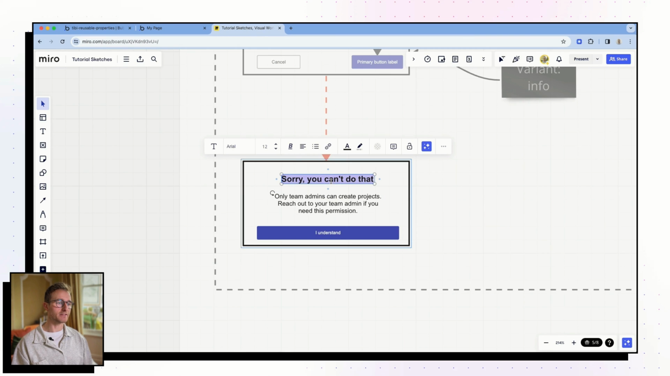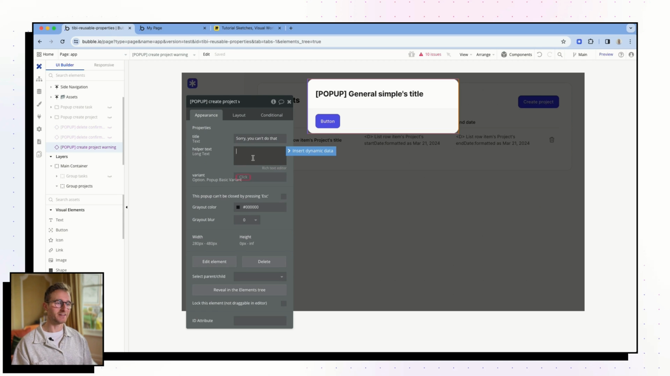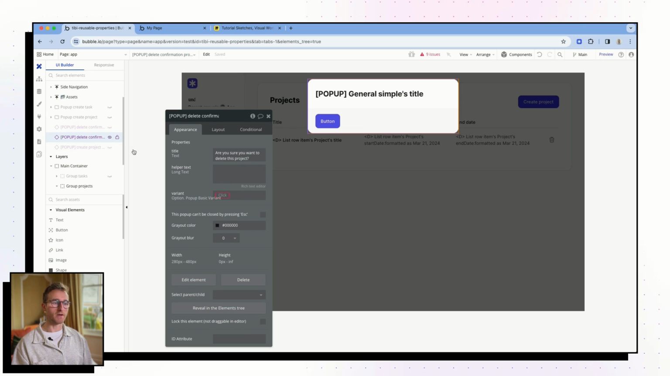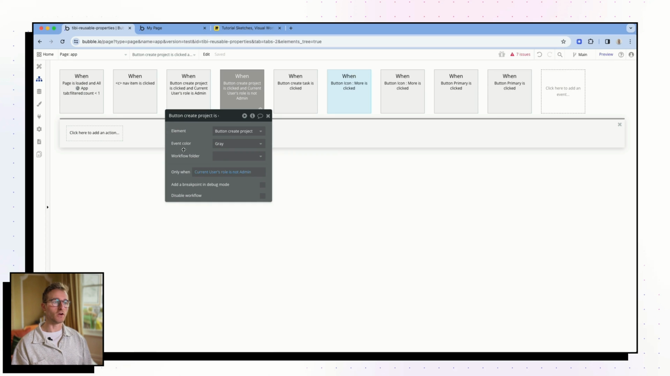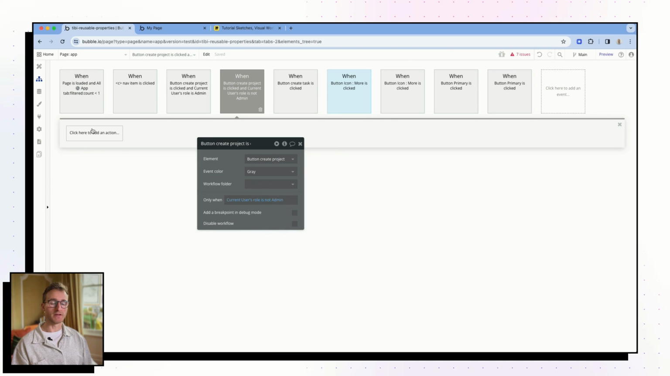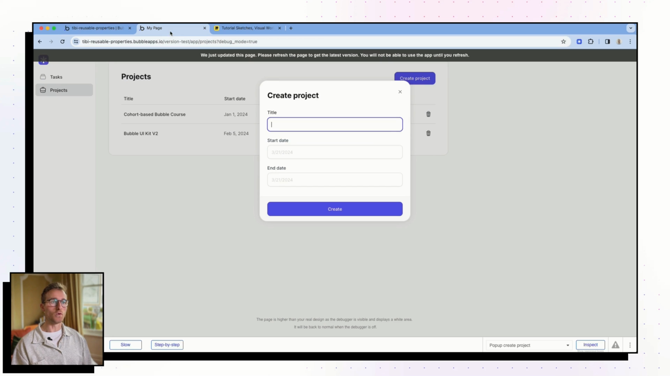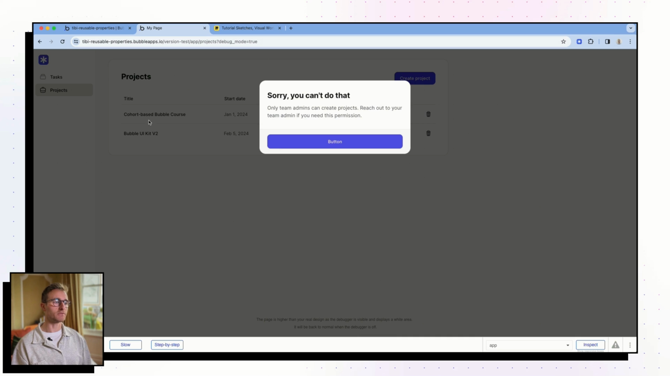Sorry, you can't do that. Only team admins can create projects. And then the variant, right? The variant here is going to be, of course, informational. And on our other pop-ups, we have to remember that we want to set the variant to be delete because it is a required property. And then in our workflow, when that button is clicked and the user's role is not admin, in that case, we want to show the pop-up create project warning that we just configured. And so now I am logged in as a standard type user, not an admin. So if I click this, we should see, and we do, the pop-up appear.